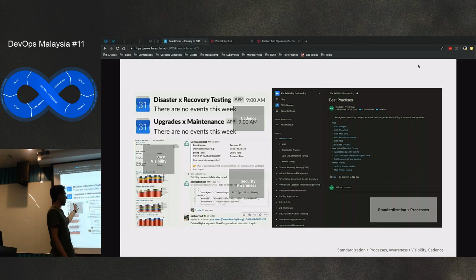So we have things such as a Gorilla Stack bot telling us that someone changed a security group or deleted a security group from an account, which is a dangerous thing to do. And the next step is that we also have cost visibility.